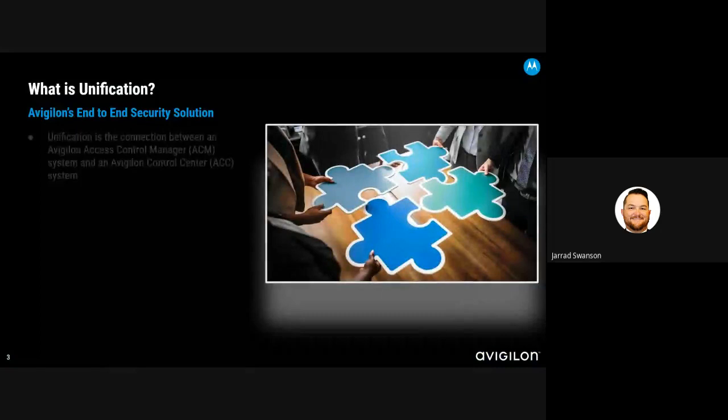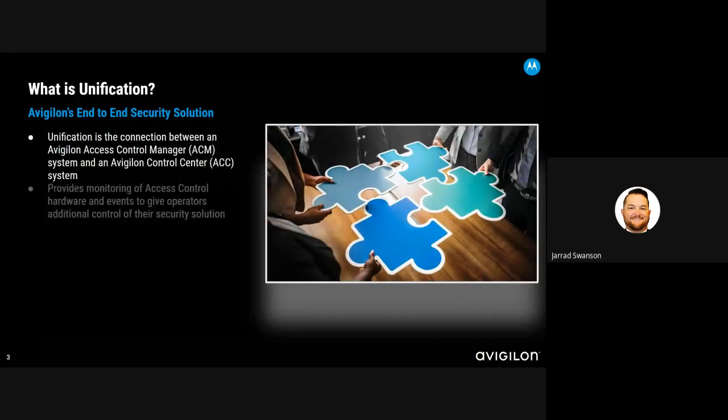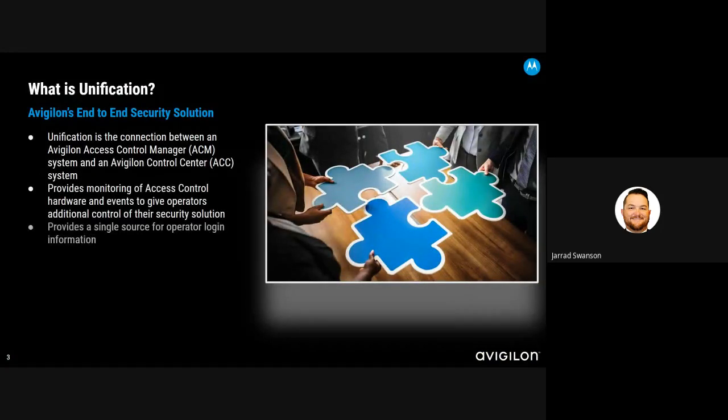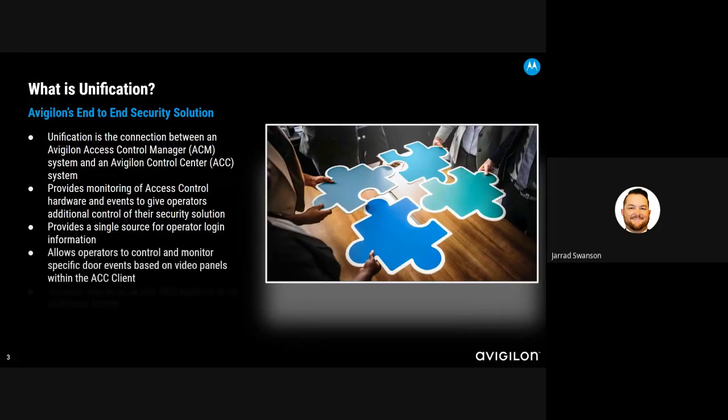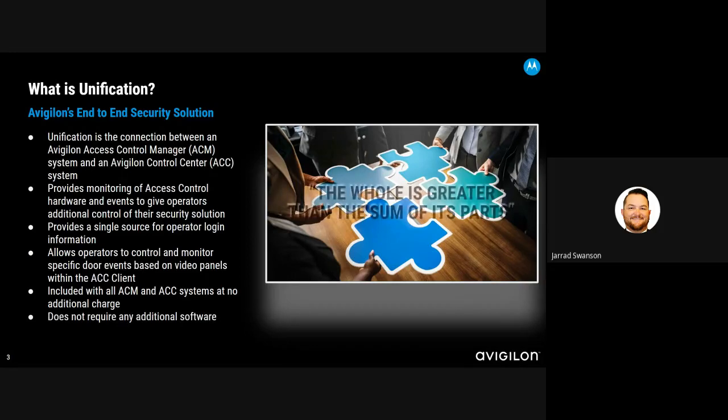So what is unification? Unification is our connection between ACM, our access control platform, and ACC, our video platform. When we talk about Avigilon being an end-to-end security solution provider, that's really where it starts. We are known in the industry for our video management solutions, our analytics, our access control. And yes, they are two separate boxes that you're going to install. However, through simple software connectors, we can make the two work with each other to provide that end-to-end solution for you, for your customers and partners.